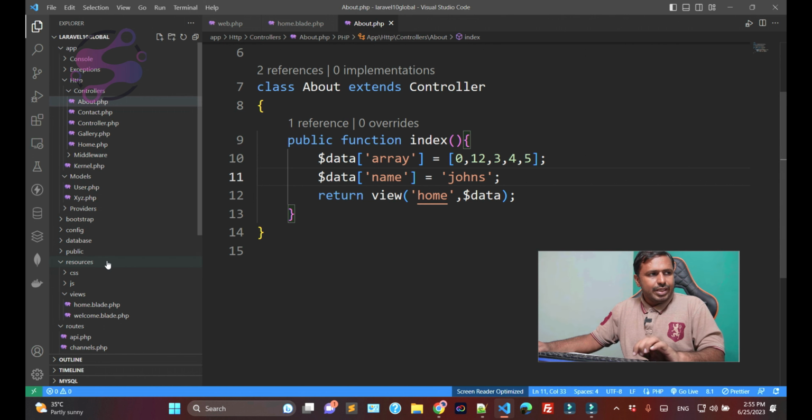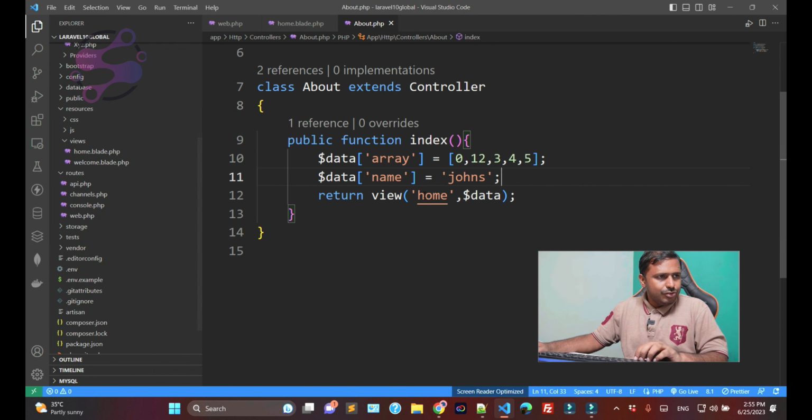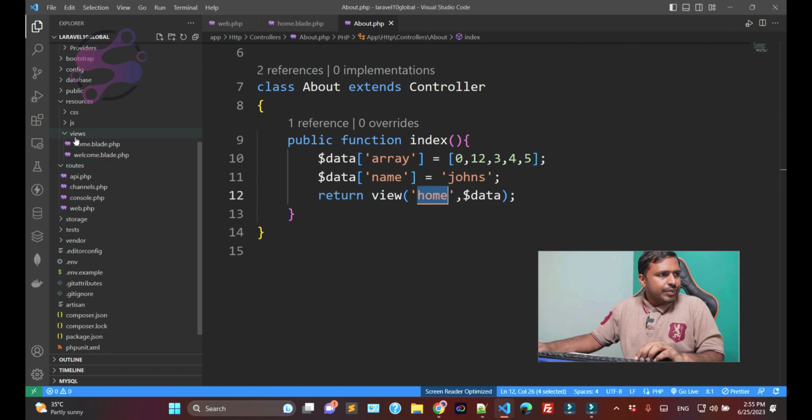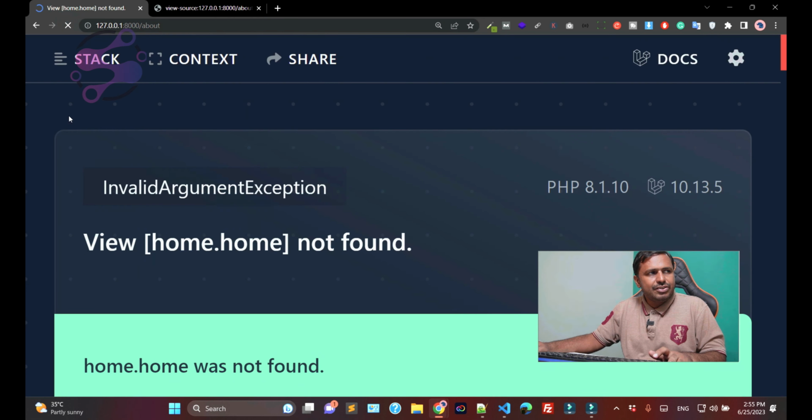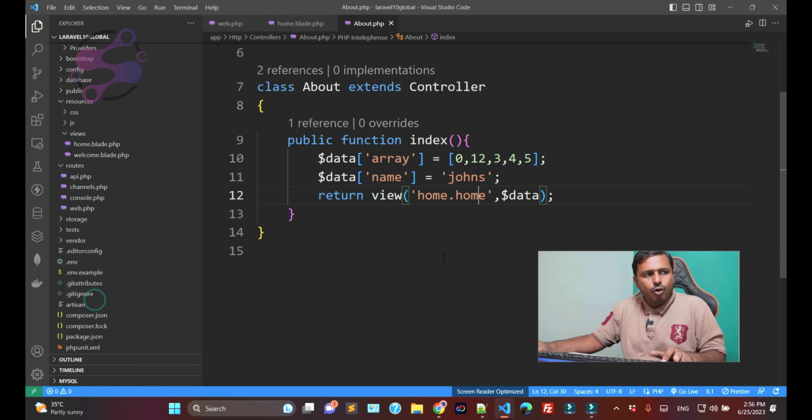Let's suppose in the view here, as you can see, you are directly saying that you have defined the view, which is available in the views folder, home view. So let's suppose you have a folder, like I'm saying, I have the home folder, and in the home folder I have the home. Now go to the page, refresh the page, and it will give you the error. It's saying home.home not found. That means you are saying in the home directory you have the home.blade.php or a home blade file.